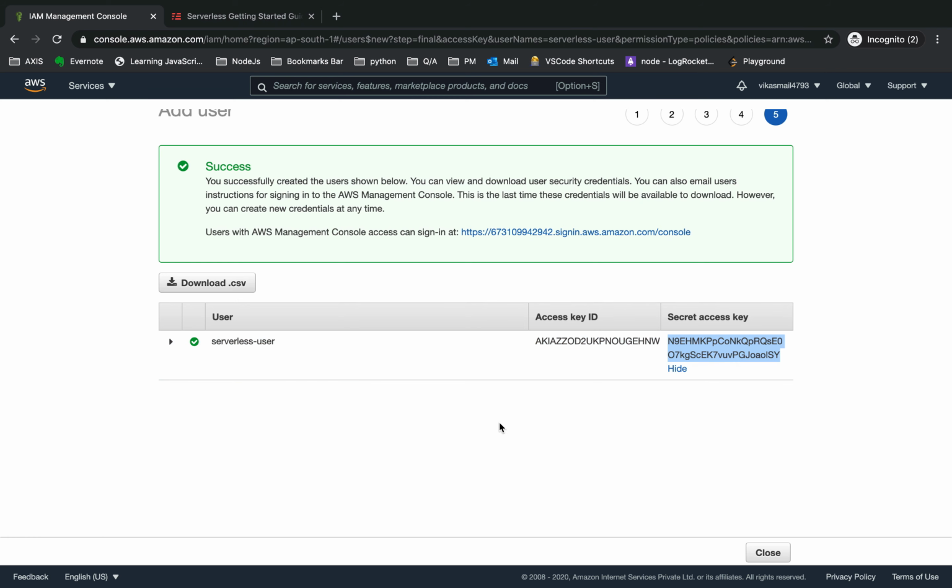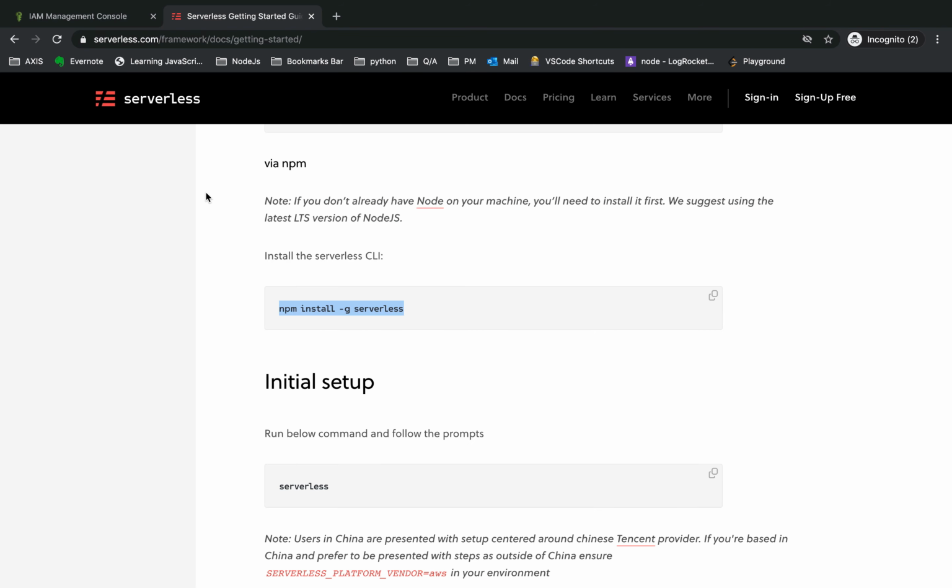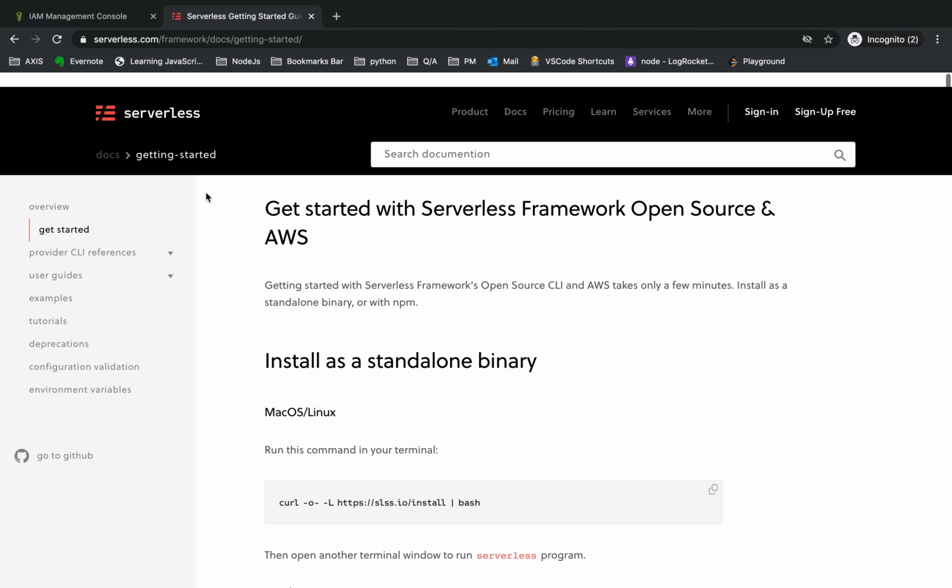This is my access key ID and secret access key. After this video, these keys will not be working anymore. So now our keys are created successfully. Now the next step is to map the serverless with this AWS profile. So we will refer to the serverless documentation for this.